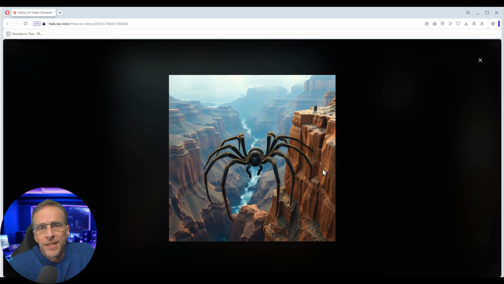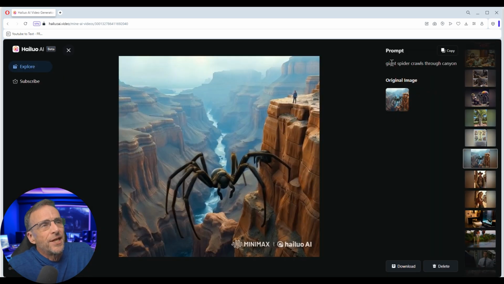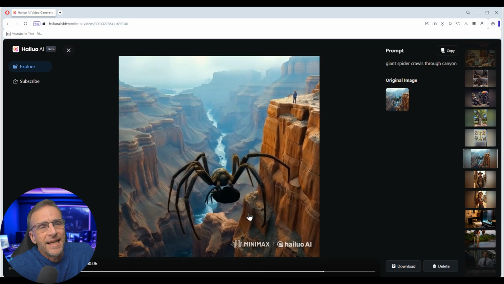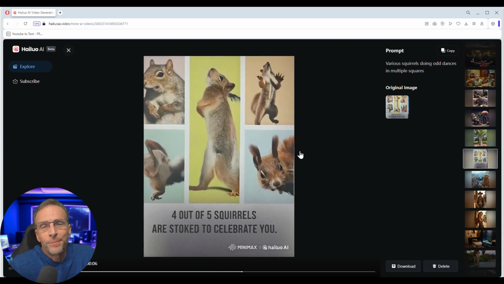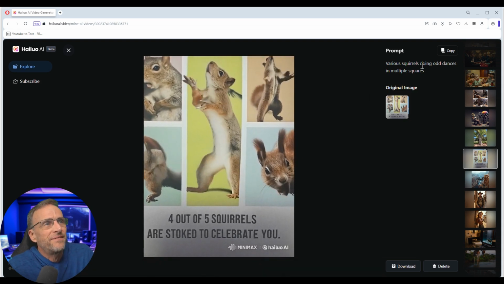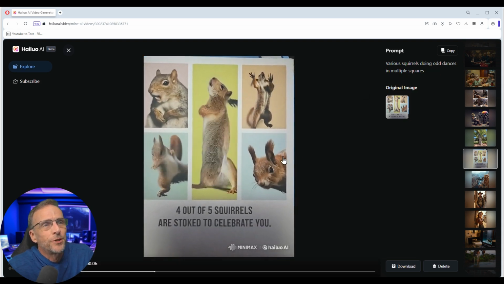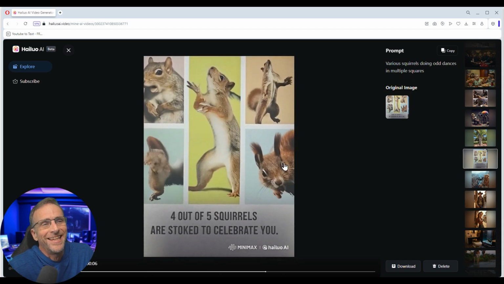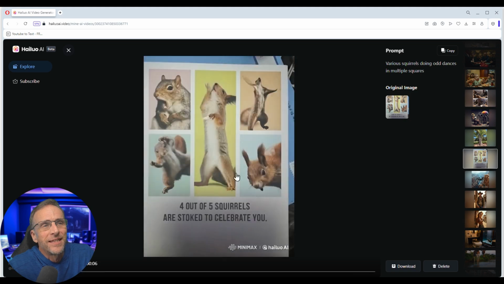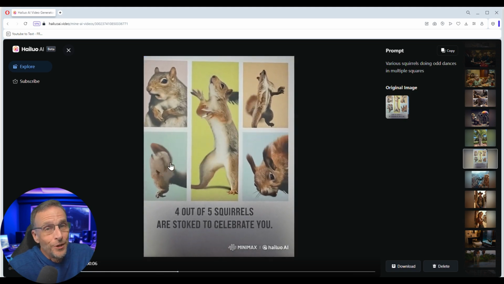Here's an original image of a spider in a canyon, and just saying giant spider crawls through the canyon, I get this nice creepy thing. That second little spider there, that's a little glitchy. But here I took a birthday card of squirrels and just said various squirrels doing odd dances in multiple squares, and it gave me this. I love how the lines stay intact. It really knew what I was asking for.